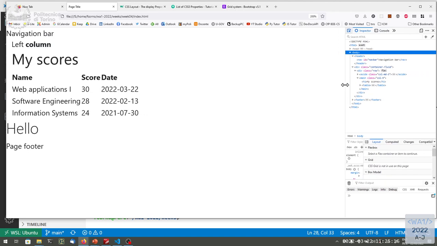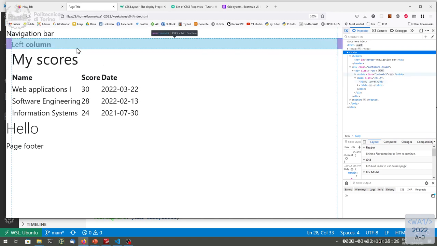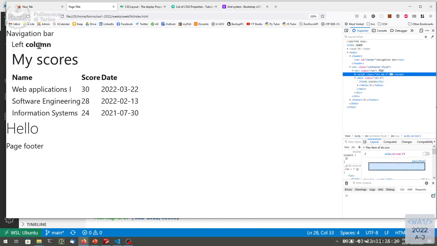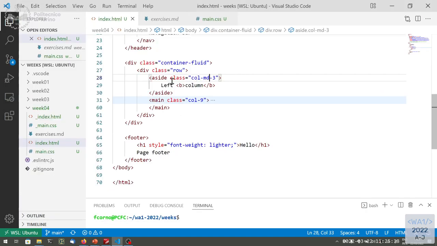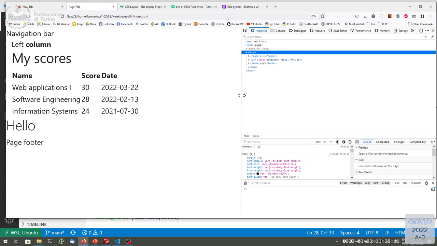This is because right now the three-column class doesn't apply anymore, and as we said before, it will occupy all the space that the block would normally have, so all the 12 columns. Maybe medium is too high, so we go to small, and we can experiment and see.